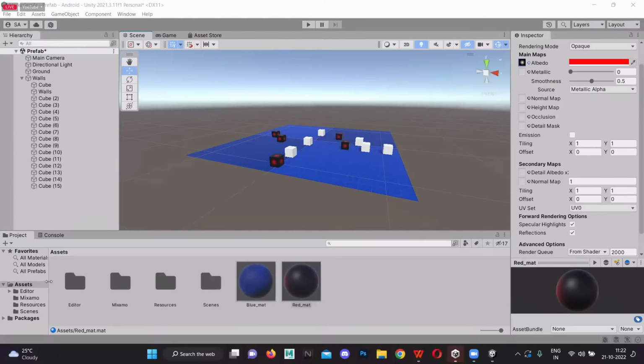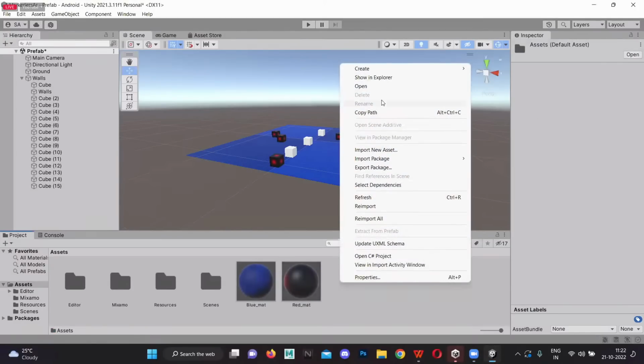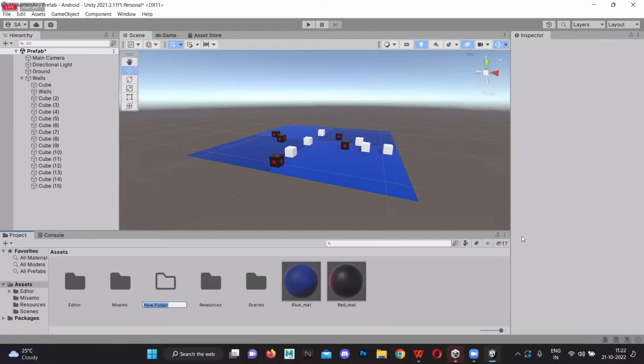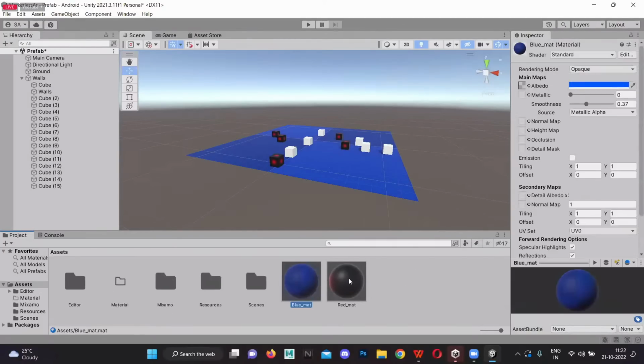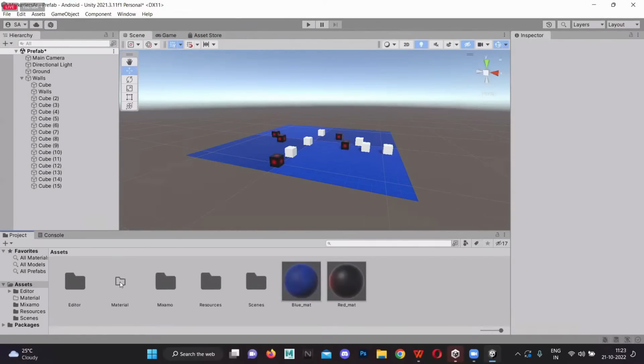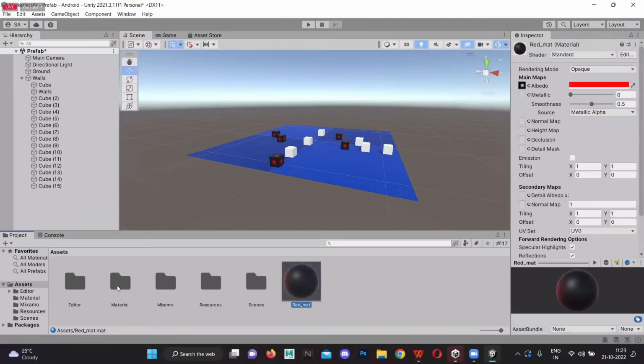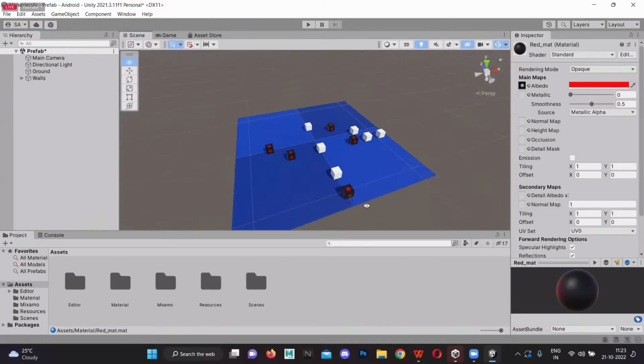Now you can see, as I explained yesterday, we don't want our hierarchy to get messed up. So we create a folder and name it material, and drag and drop all these materials inside this folder. This is done for the purpose of organizing stuff. Drag and drop it to your material folder. Now you see it is much cleaner. Same way we did over here also, so that everything looks clean.